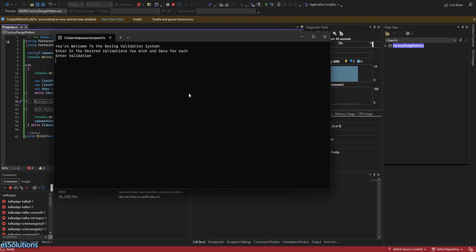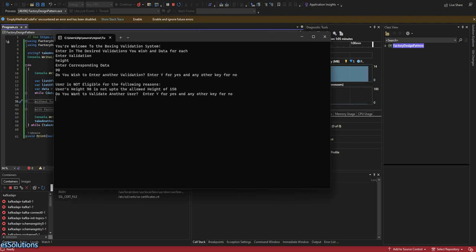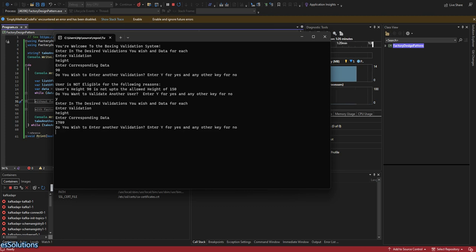So here we can put in the height first, and I say probably the height of this person is 90. If I go with this, it tells me that the user is not eligible, and the reason is that the user's height is 90 and is not up to the allowed height, which is 150. Or similarly, I could try again, and this time around let's give the height 170, and then the weight.